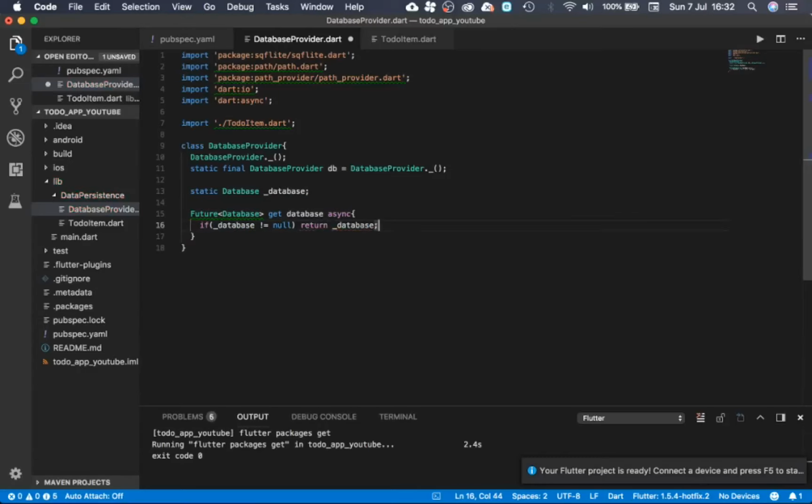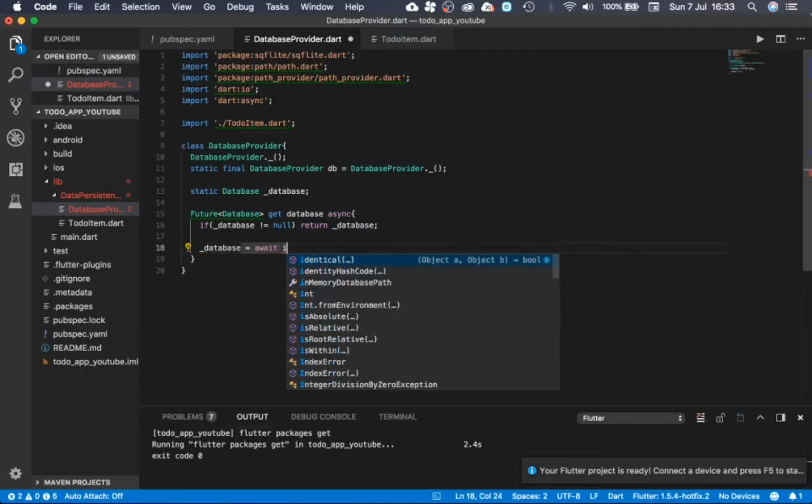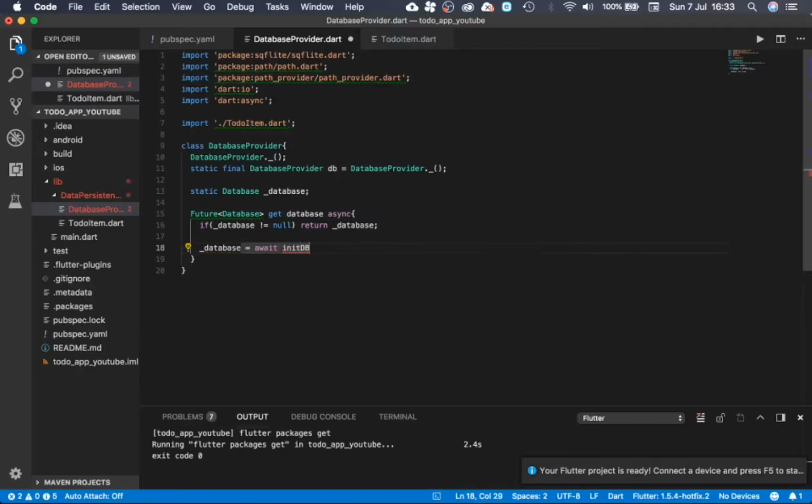So this is checking if the value we already have exists, then we return that value. If not, we need to assign that value to something, which in this case will be another asynchronous call to a method we haven't created yet, but will be called initDB, and then we return that database. So initDB will initialize the database, and it is another asynchronous function.